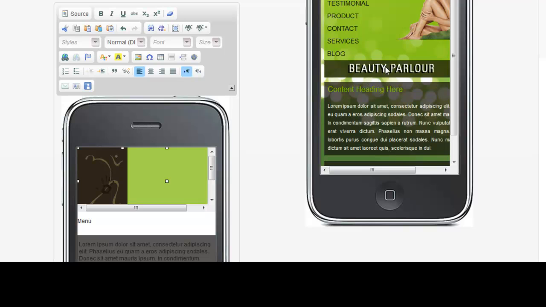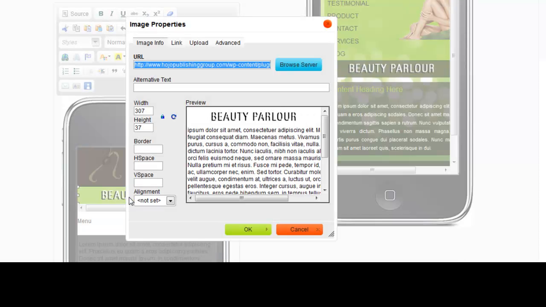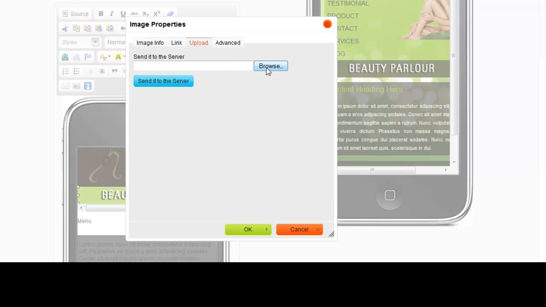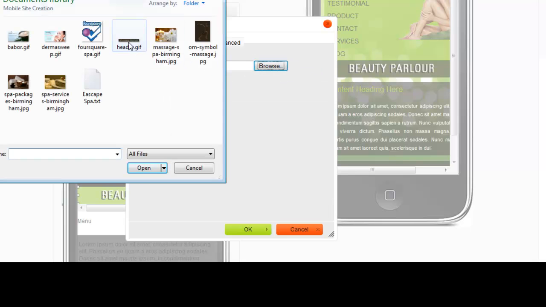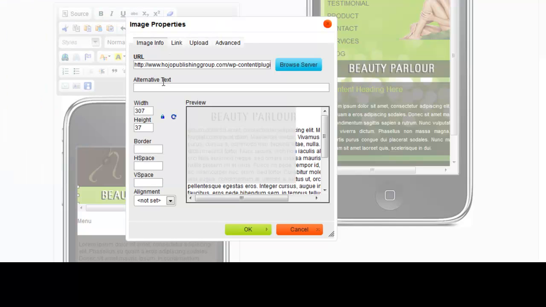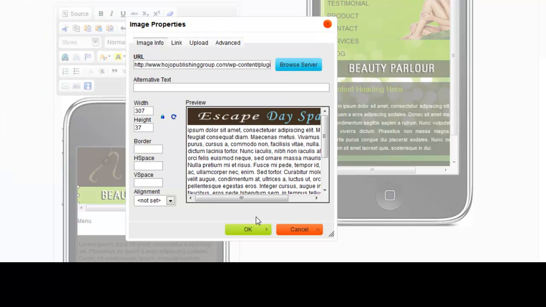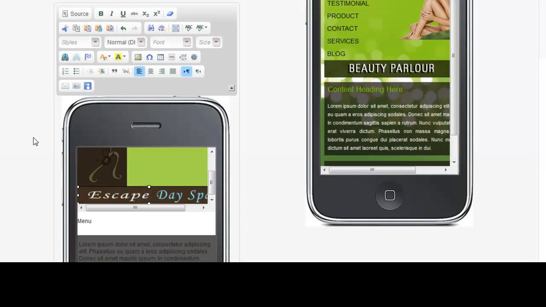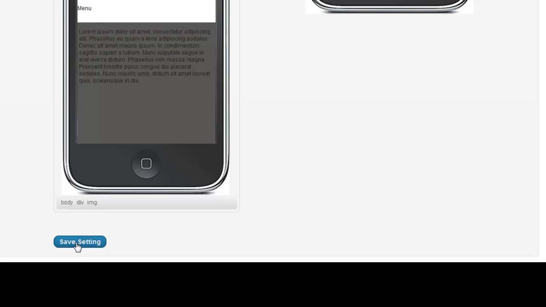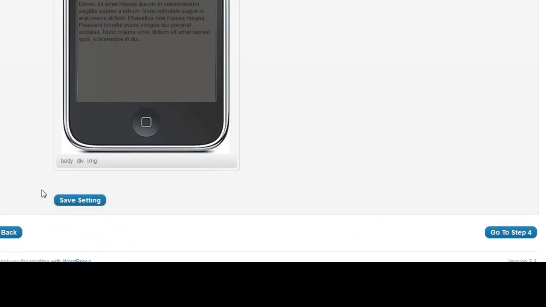Now, we also have this little logo down here, and what we're going to do is change that out and put the name of the spa. So I click on that image and double click it, and it shows the width is 307 by 37. So we're going to upload another image that I've already fixed up. Click Send it to the server. And there we have it. I'll click OK, and I'm going to scroll down here to the bottom and click on Save Setting.